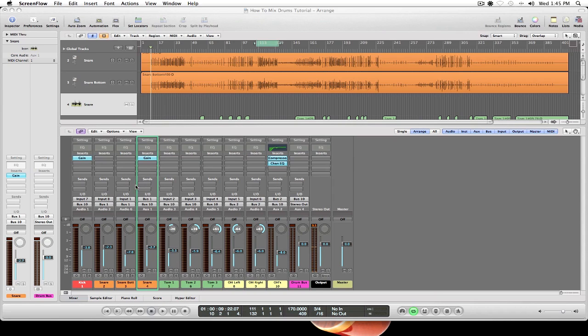There's kind of an argument in the recording world about our insert staging: do we want to compress first, do we want to EQ first, do we want to add our dynamics via noise gates first? Things like that.